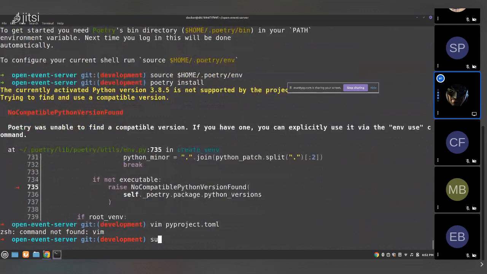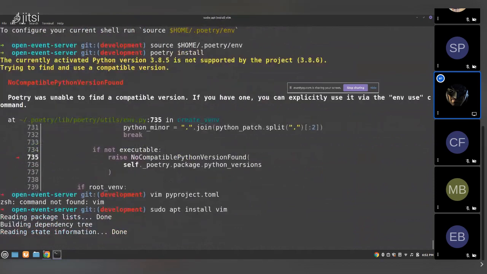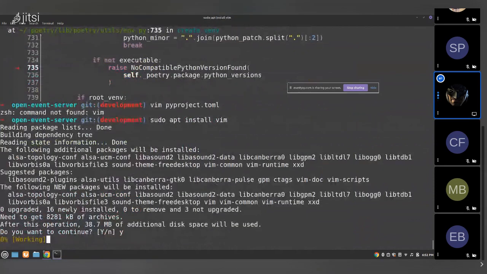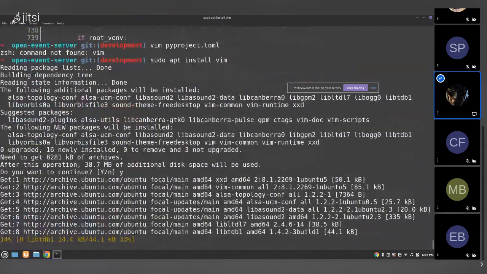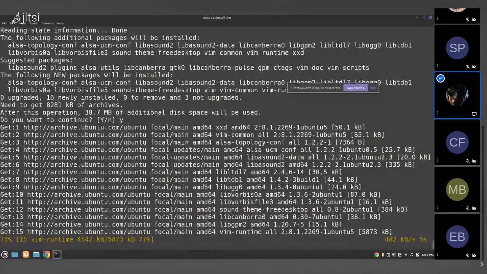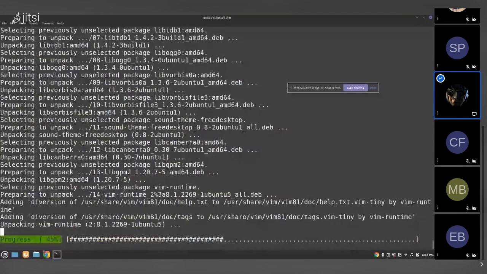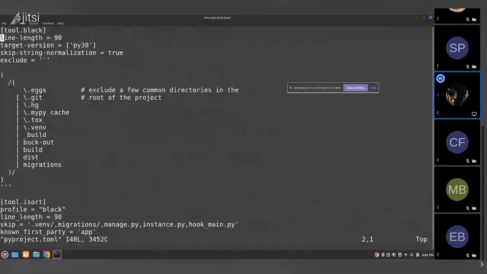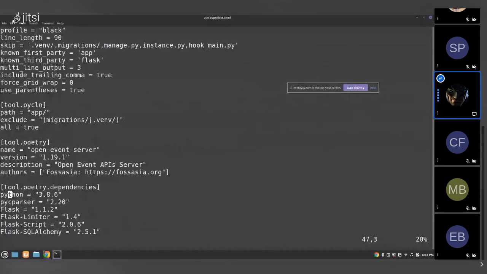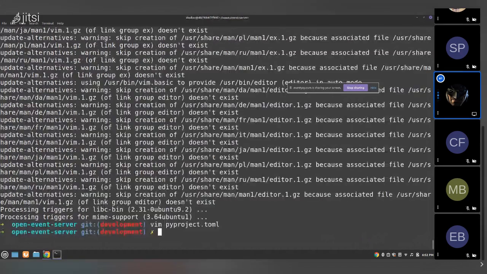So we get an error, and if it's not found, we again use the same command to install Vim: sudo apt install and then the name of the software we want to install. Now I'm going here and changing the Python version to Python 3.8.5. Again, this is a workaround just for demonstration purposes, but you should actually install the required Python version. So I'm again going to run this command, poetry install.